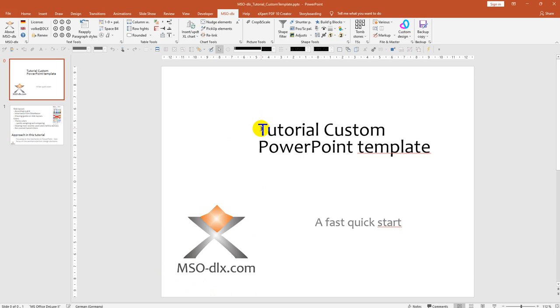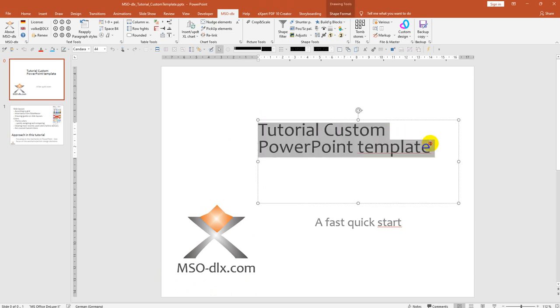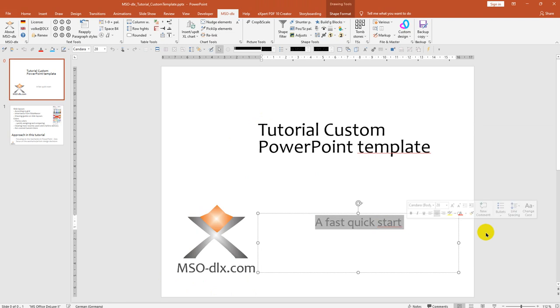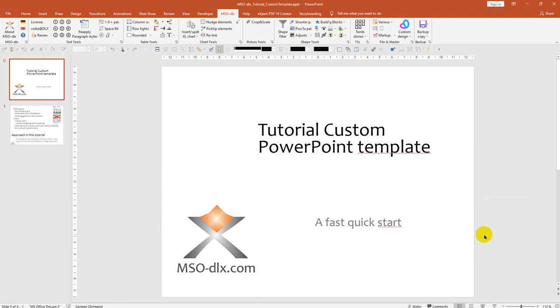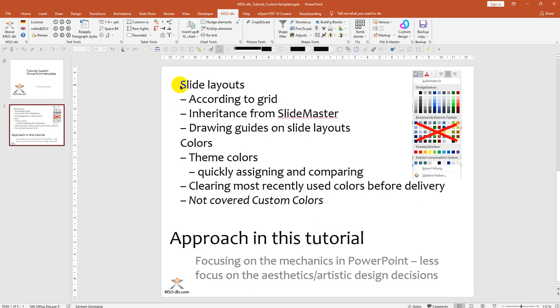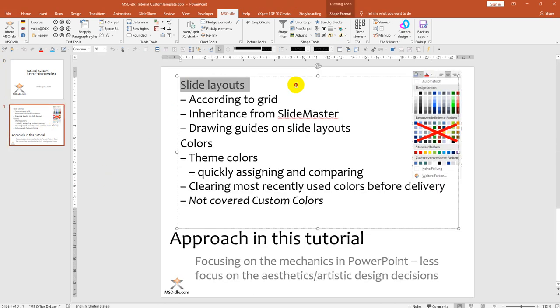I thought I'd take some 10 to 20 minutes to give you a quick start on creating custom templates, but I figured I can't capture it in the given time, so I split the video into creating slide layouts and implementing the theme colors.